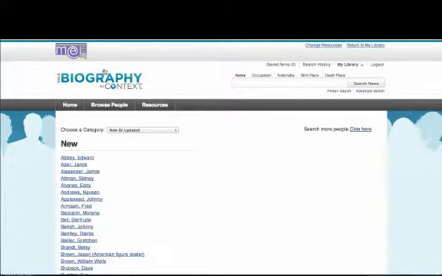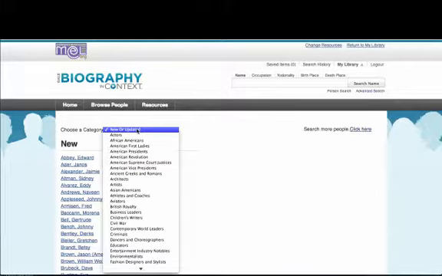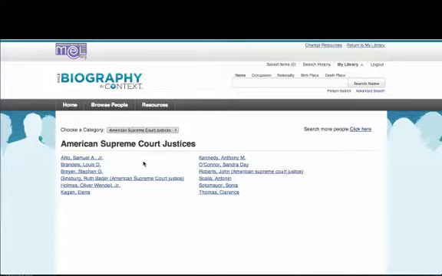The default setting is to show the user people who have been recently profiled in the database, but there is a drop-down menu that will allow users to select other lists of individuals within the database. For example, I could choose American Supreme Court justices and be taken to a list of those profiles. All of the hyperlinked names lead to the topic pages that we looked at earlier.